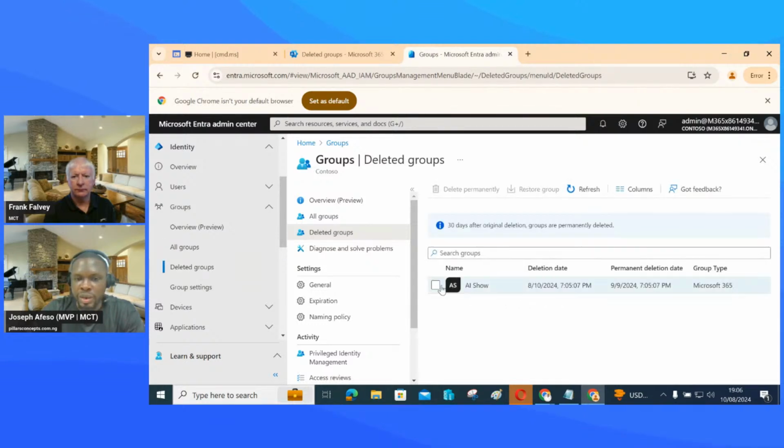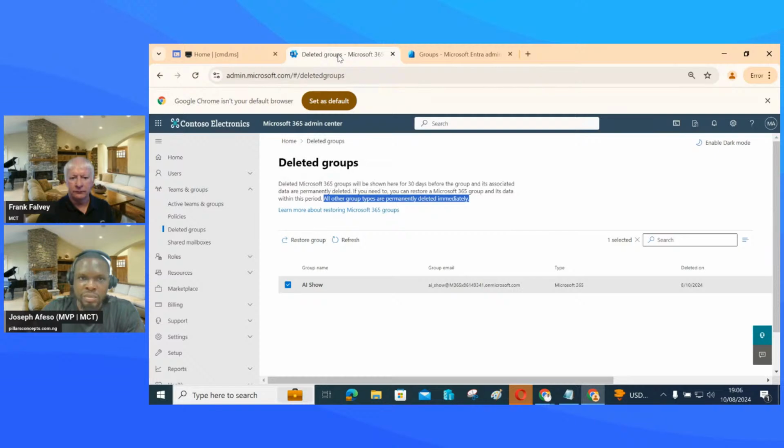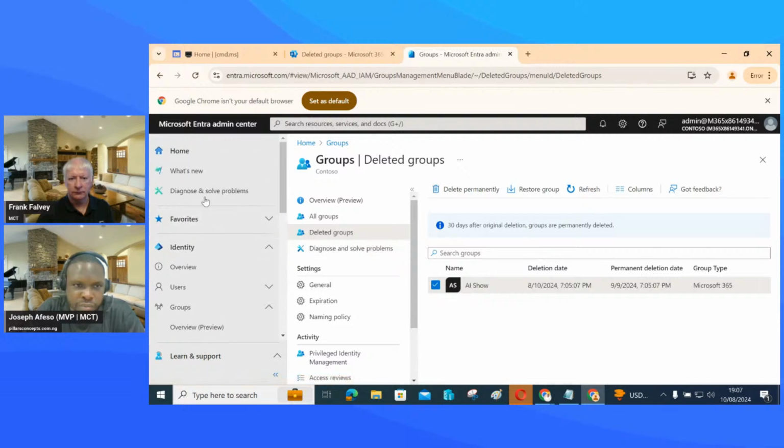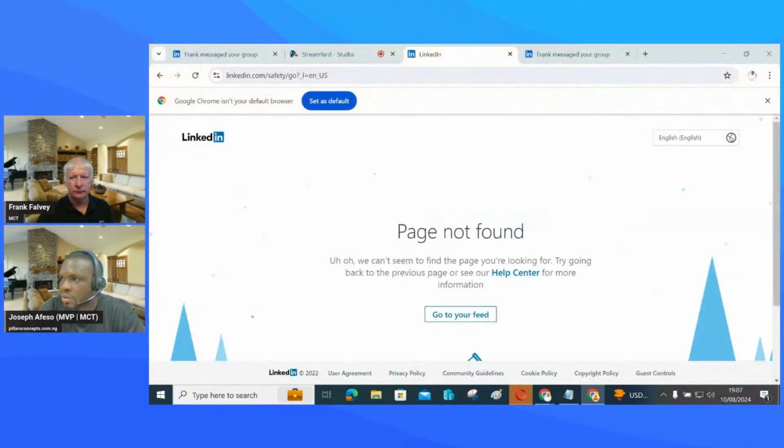You can from here delete a group permanently, but that is not available in the M365 admin center except you come here to hard delete the group. I'm just trying to look for a way that I would have all the groups and their types displayed for us. Perhaps this screen is small. Let me just take it to this other screen where I'll have an expanded view and quickly bring that up to you so you can see it.